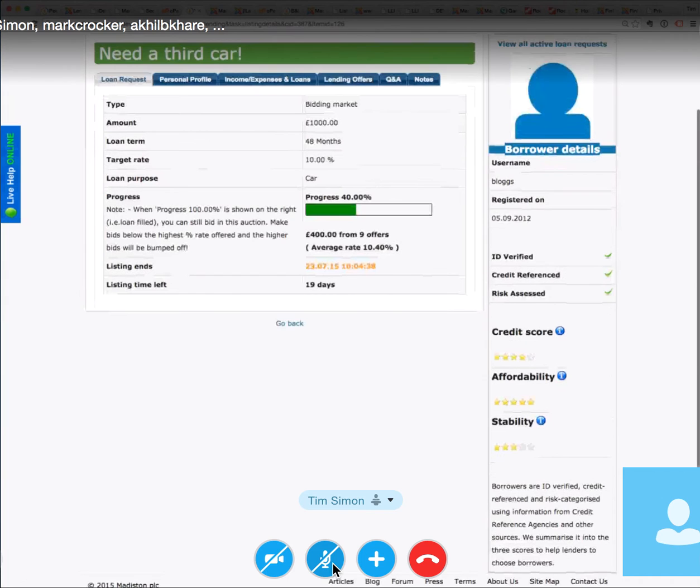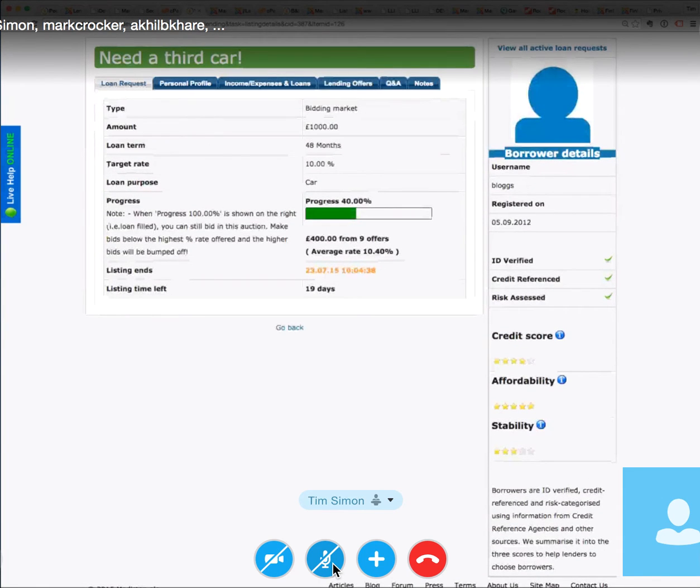But again, it's nothing to give away any identity. It's just the username, when they registered on the site, and then some ticks to show that they've been ID verified, credit referenced, and risk assessed.